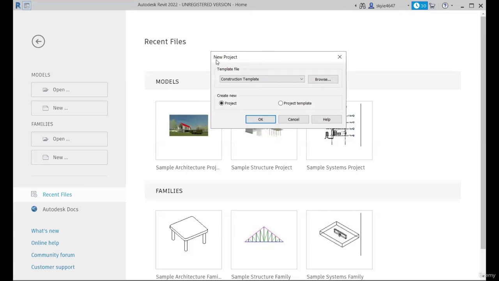A small window will pop up highlighting a new project here, and there is a template file which a user needs to select. There are a few template files that are preloaded, and if not, you can browse any of the required templates as per your need. And down here, we have another option, create new, asking us to create either a new project or a new project template.